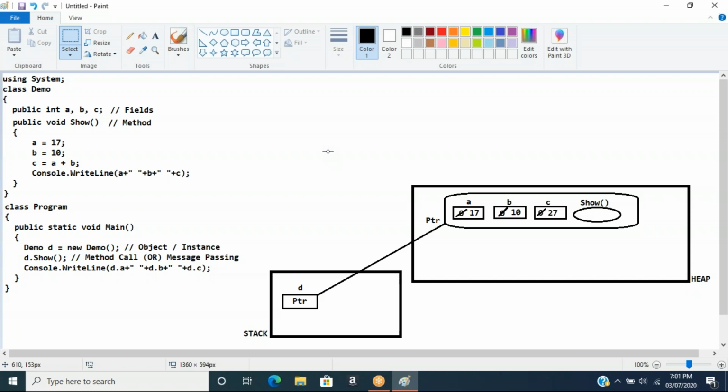Now I want to conclude one point in this total example. What is it? These are my members in class demo, and both are created with the public access modifier. Remember, public is accessible outside the class. Yes, I called the show method because it is public, and I can even print fields because they are public. Within the class they will work, and outside the class also it will work.